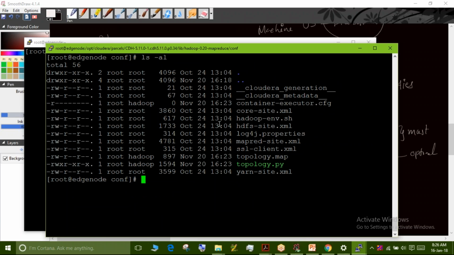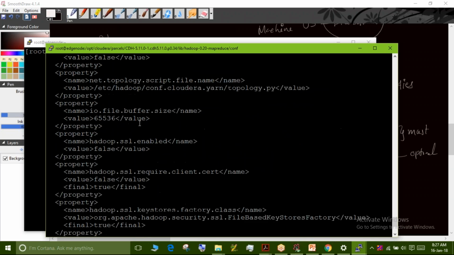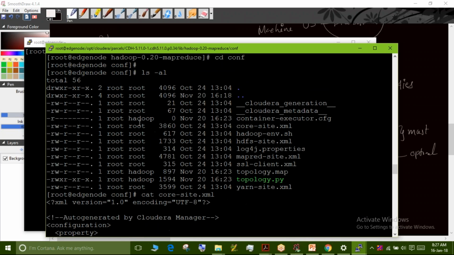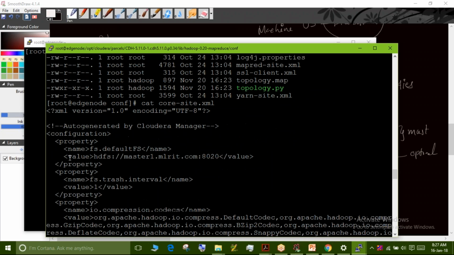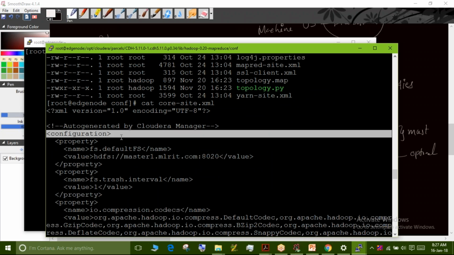You notice there is a file called core-site.xml. Yes, that's exactly the one I was looking for. When you look into this one, it has a root element. In this one, the root element is configuration.